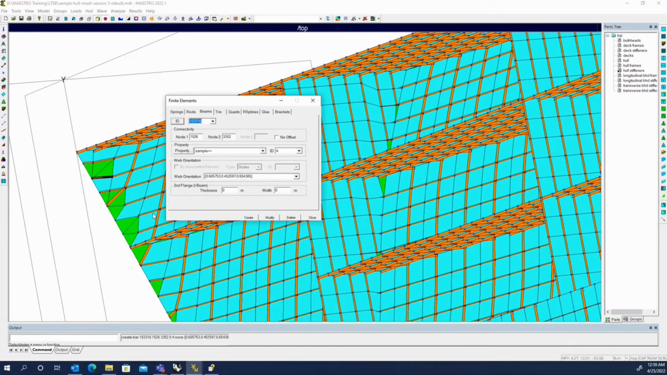and I will hit the ID, grab the next beam down so that I get the normal that we're looking for. We create that segment. And then we do the last one here.